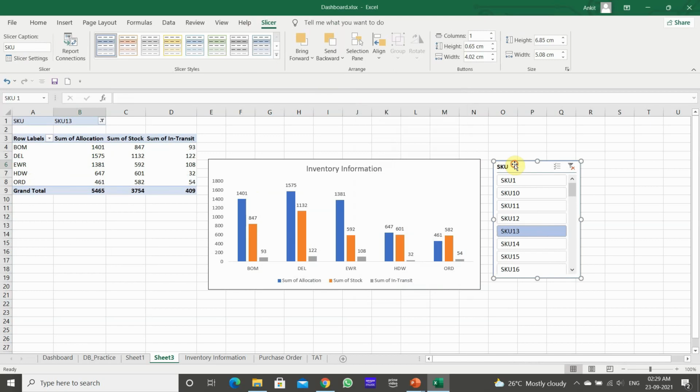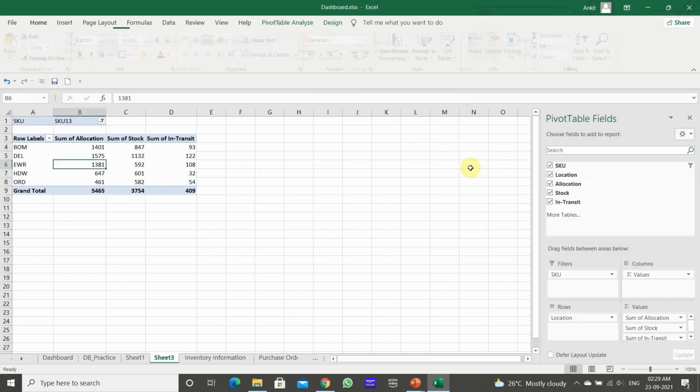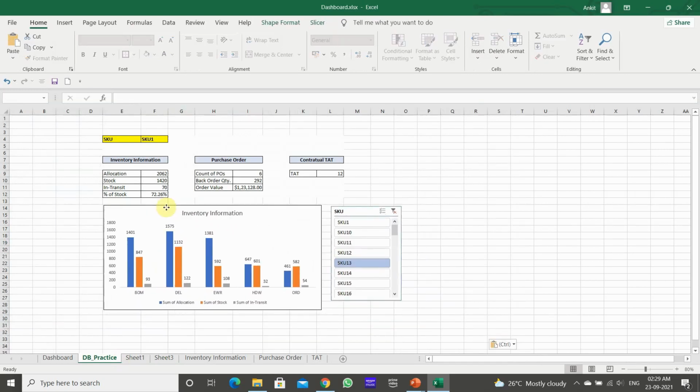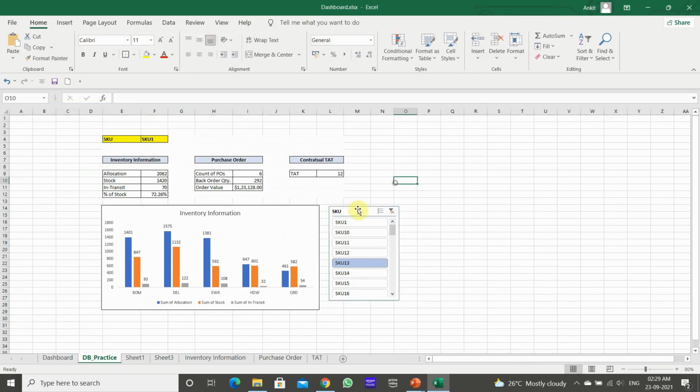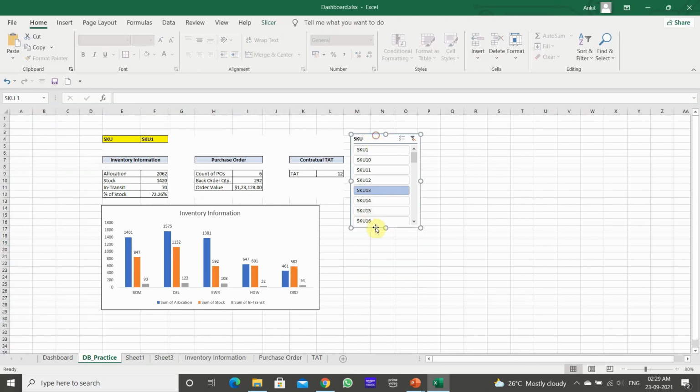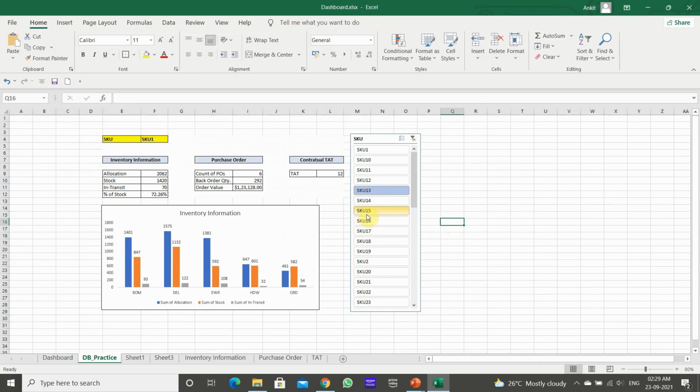Now cut and paste both of them and put it here. Now if I click any of the buttons, the corresponding information is changing here, but not here. So I need to connect this information with this one, so that if I click anything, the corresponding information should also change here. How can I do it?